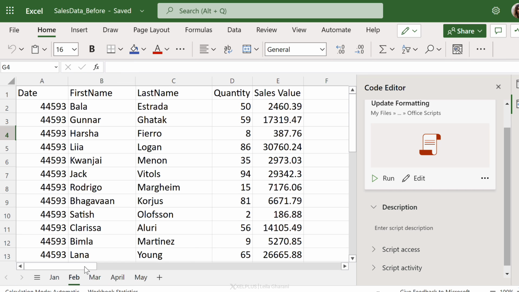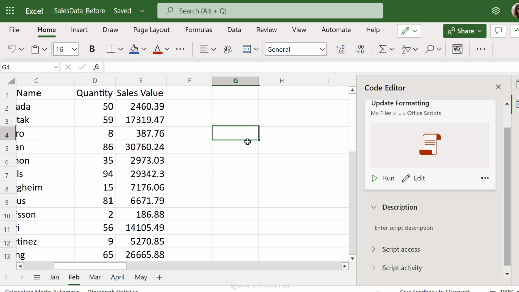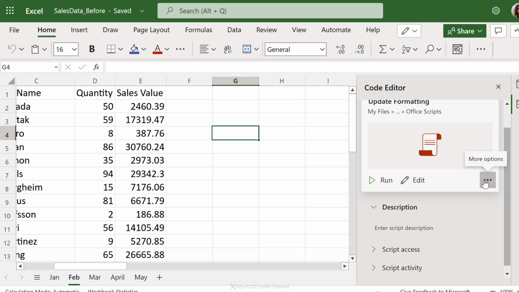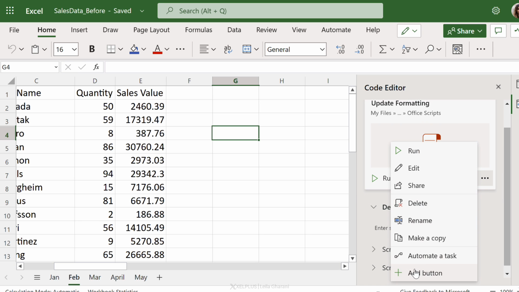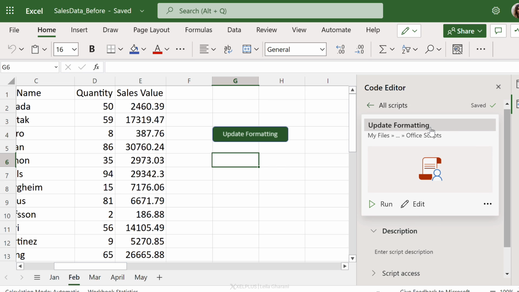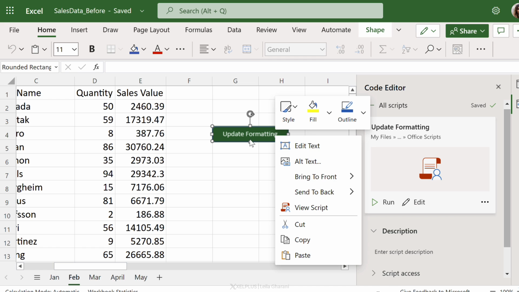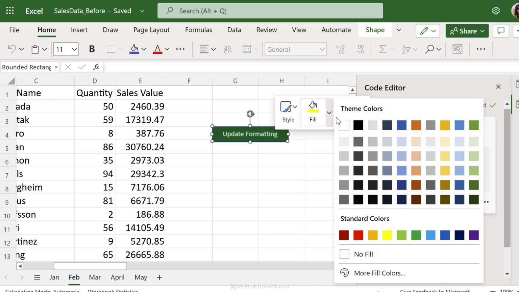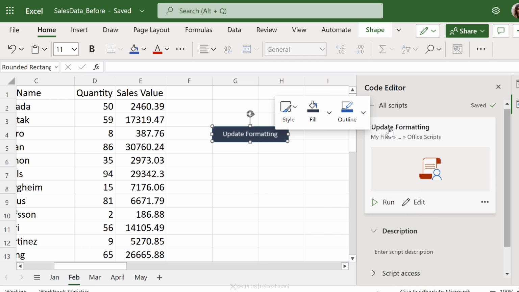So let's jump to the February tab just to make sure that our script works. Let's add a button here. So I'm going to go to More Options here and add that button right here. It adds this default square button with the name of my script. I have the ability to update this. I can change the fill color. Let's go with this color.